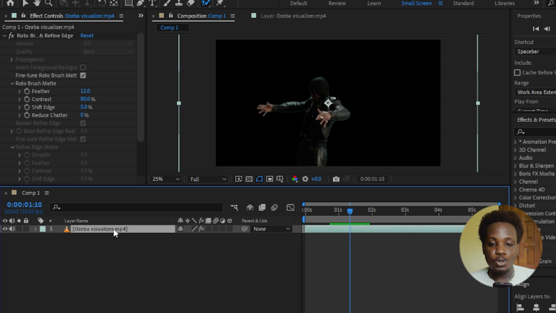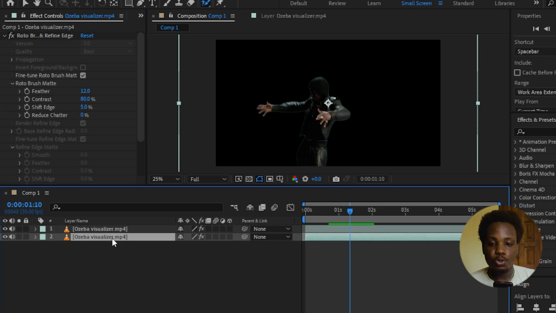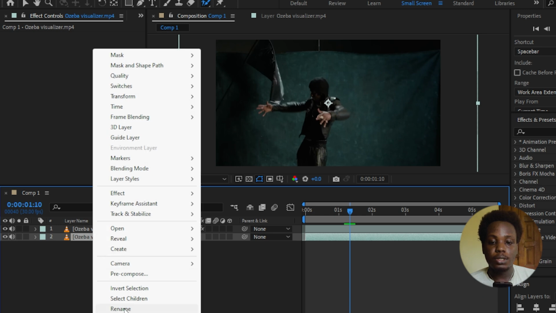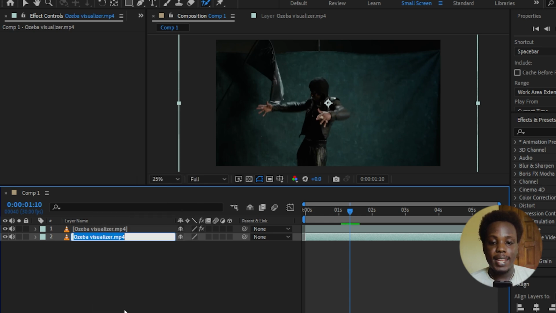Alrighty, next we're going to duplicate our layer with Ctrl D, and on the bottom layer, delete the roto brush. That creates our background. Next, I'll right click on the background and rename it to BG just to make life easier. Then I'm gonna add on a vignette.